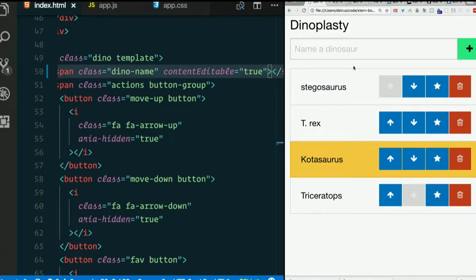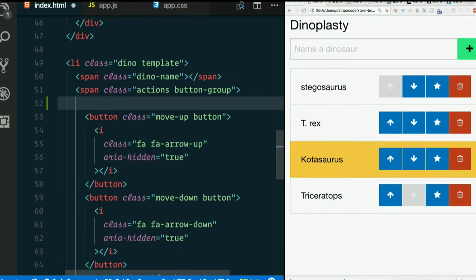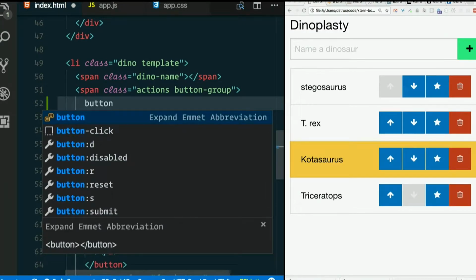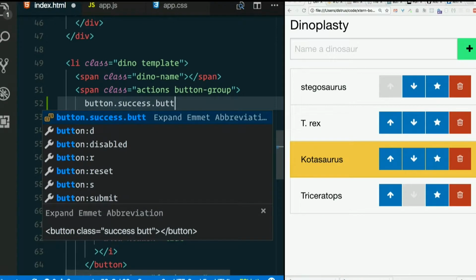That totally works. The way I'm going to do it in class is with a button, but that totally works. So I'm going to take content editable true off of here. And I'm going to add it when I click on a button. So before the move up button, as the very first button in this group, I'm going to make a new one. Class of success and a button. I want it to be green.